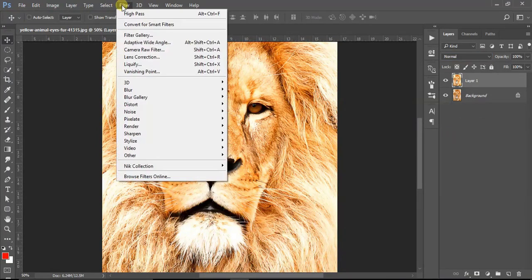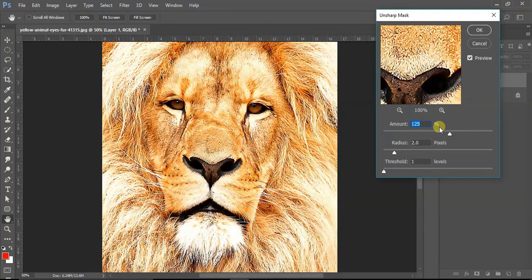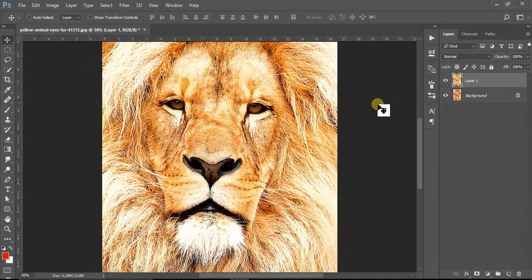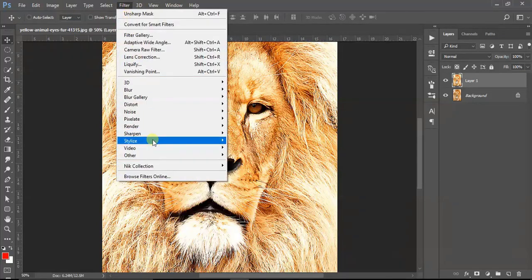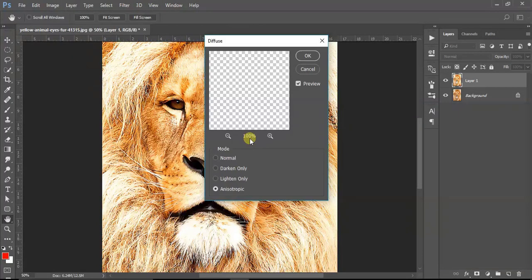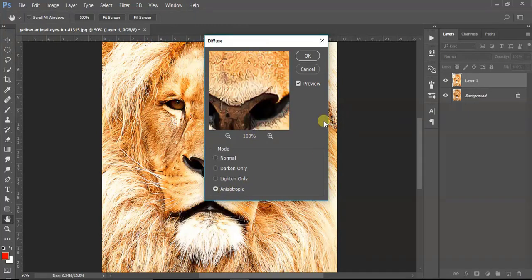Go to Filter, Sharpen, and choose Unsharp Mask. Here change the amount value to 100, and radius value to 2, threshold value to 0. And press OK. Again go to Filter, Stylize, and choose Diffuse. Here select the anisotropic, and hit OK.